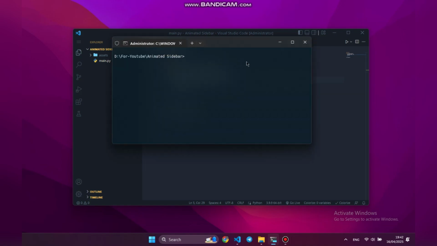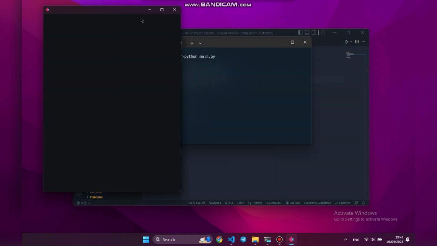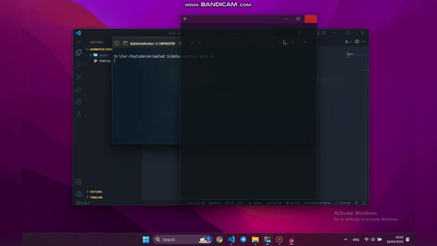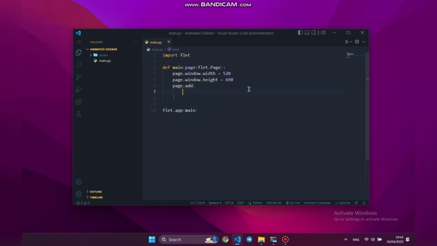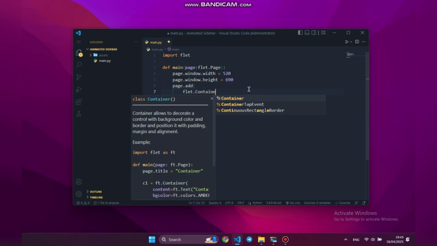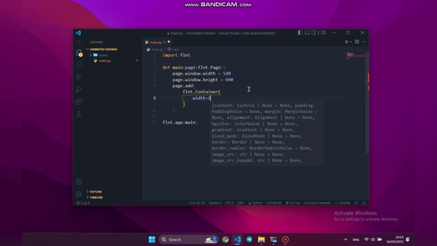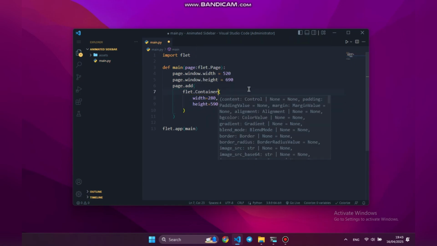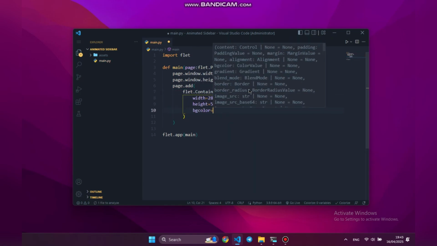Let me show you what we get when we run this. As you can see, it gives us an empty window, and we'll start filling it in. To create the mobile size screen we will use a container control. We'll set the width to 280 and the height to 590, and then apply a background color.